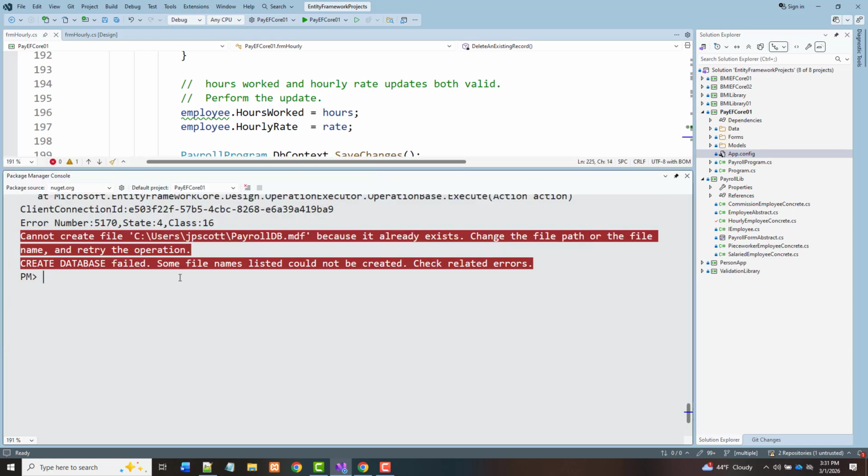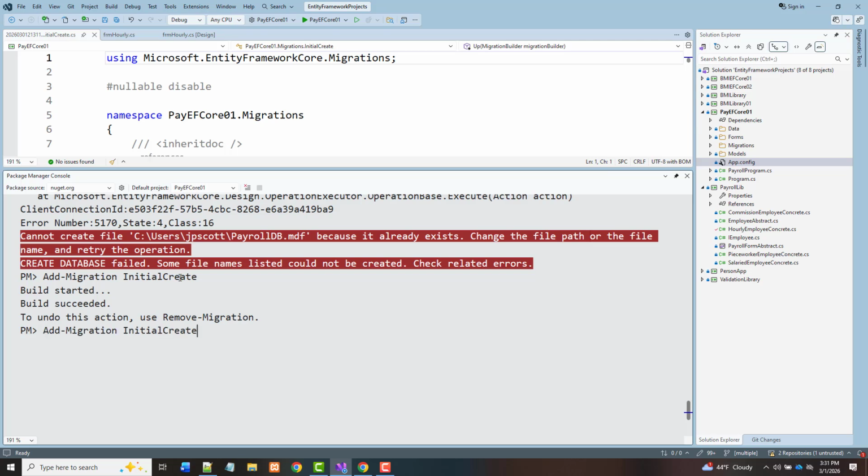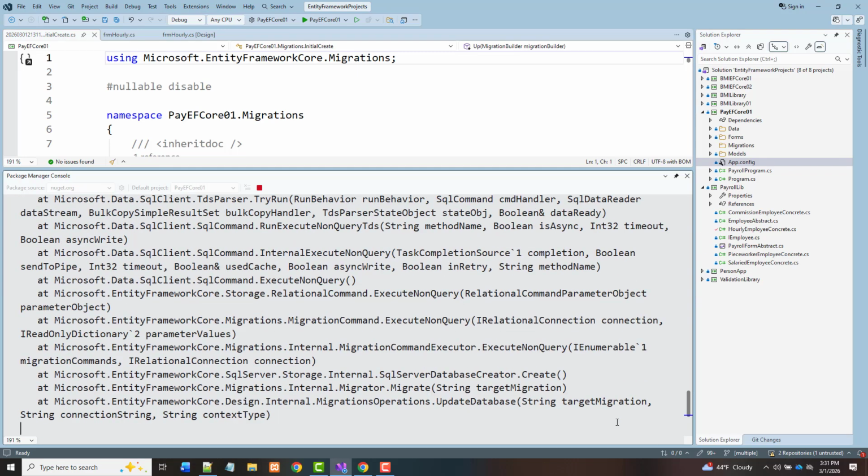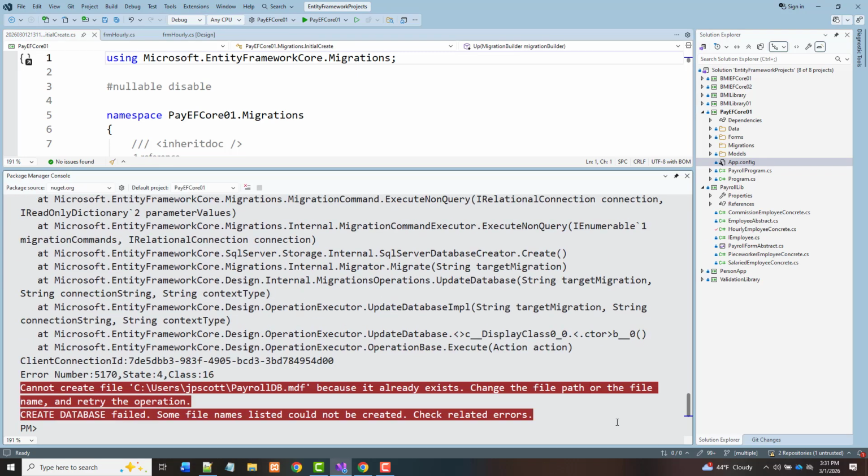Now, let's see if we can fix this. So we're doing an add migration. That succeeded, and it has in the other times too. So this is the biggie here. So there is our migrations folder. Now let's see if the update database works. No. Son of a gun. It says payroll mdb.mdf already exists.